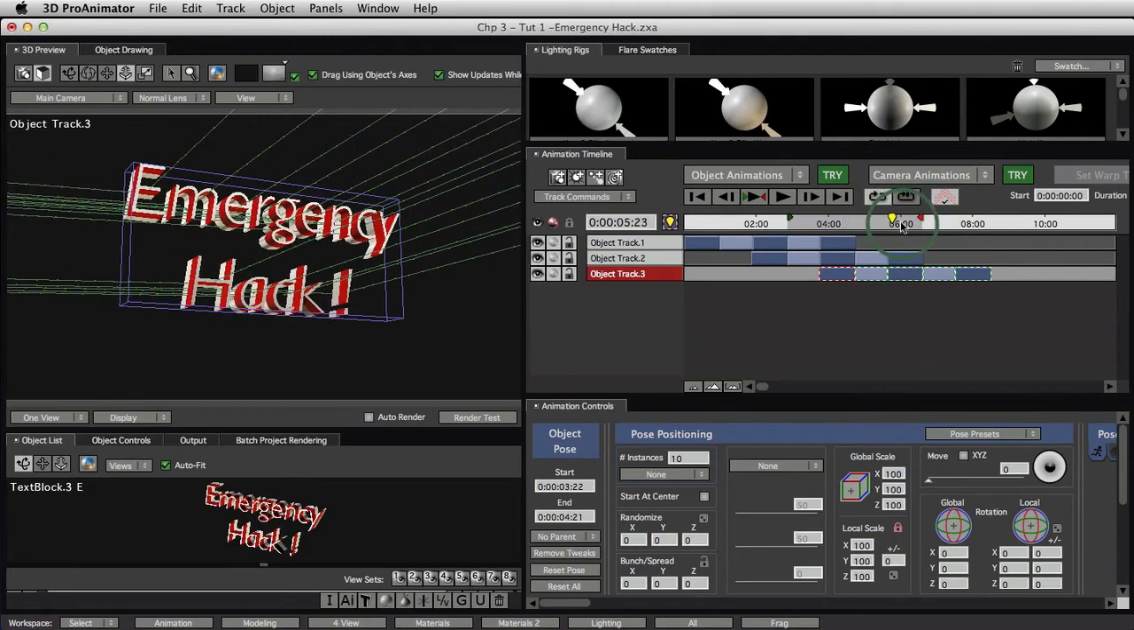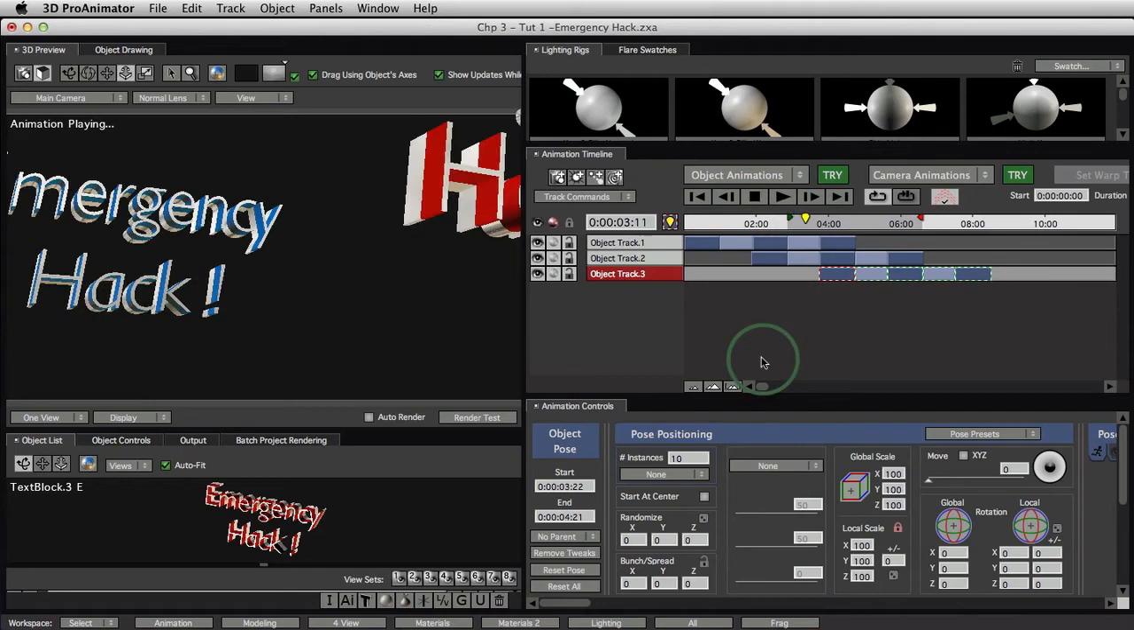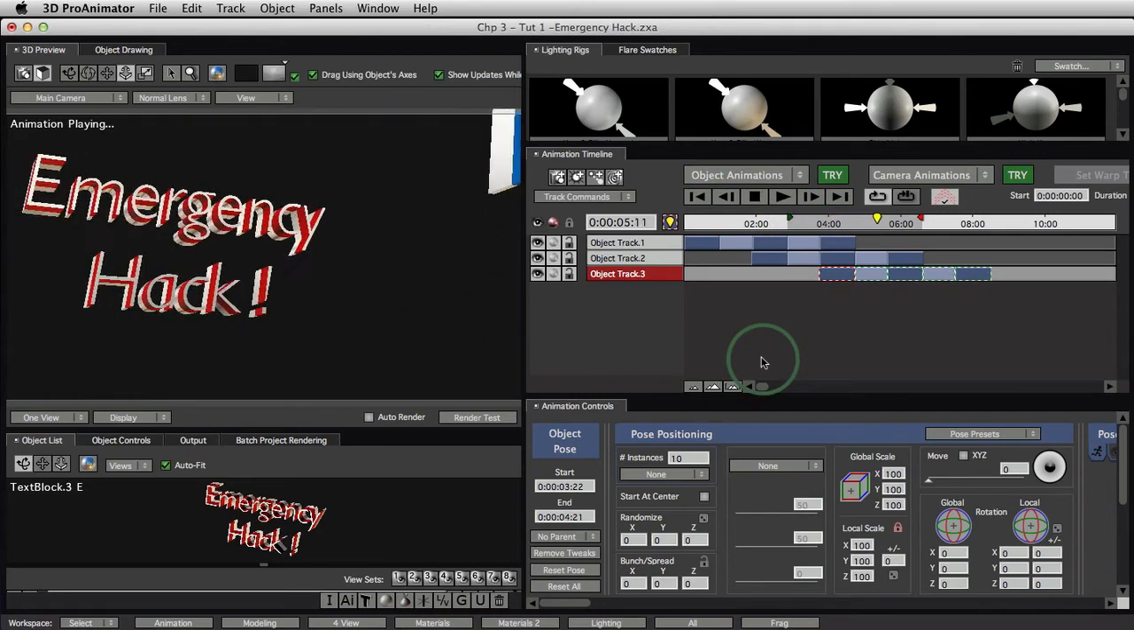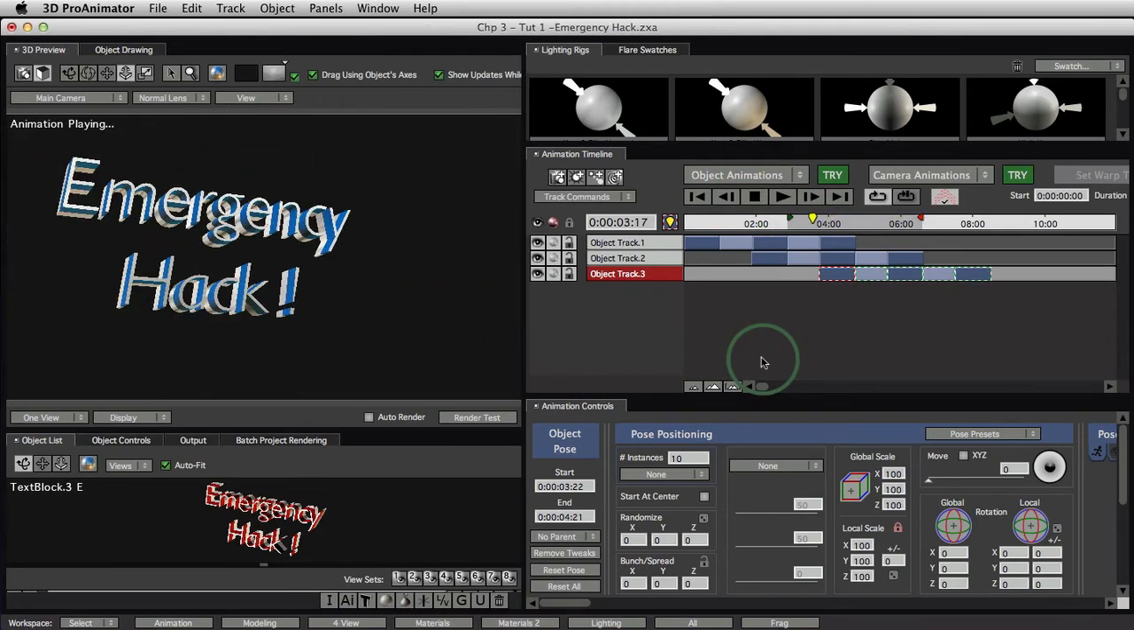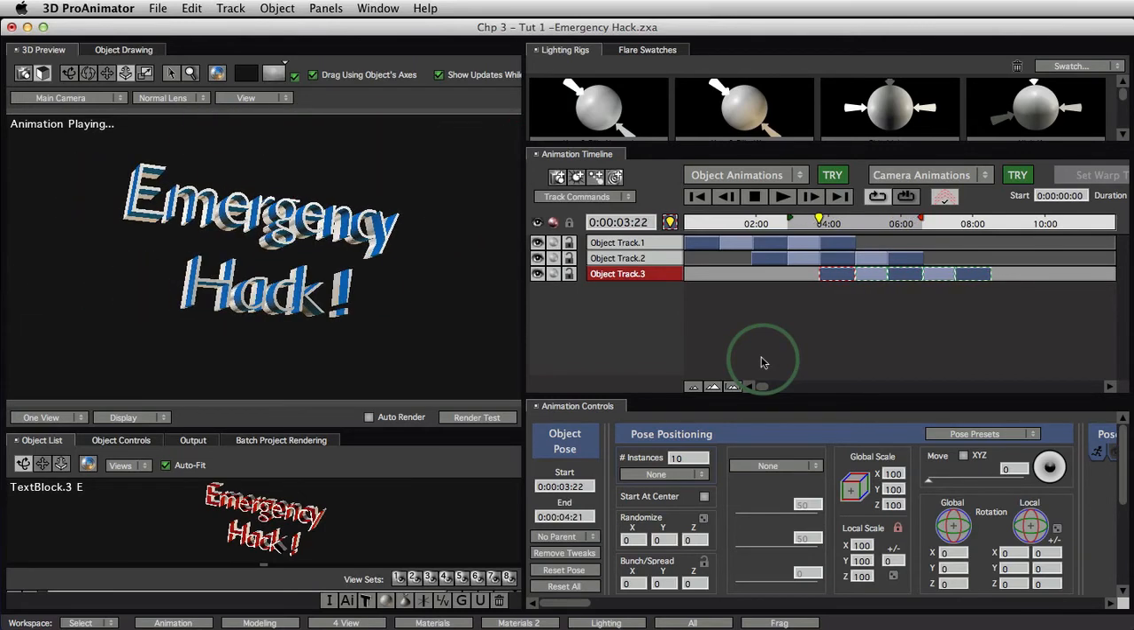So now it's moving to the end here, and before it starts to move, it's going to jump back and start playing all over. So let's see if we got it. Blue, red, blue, red, blue, red, blue. Hey, it looks like we got a loop. Congratulations. Pat yourself on the back.